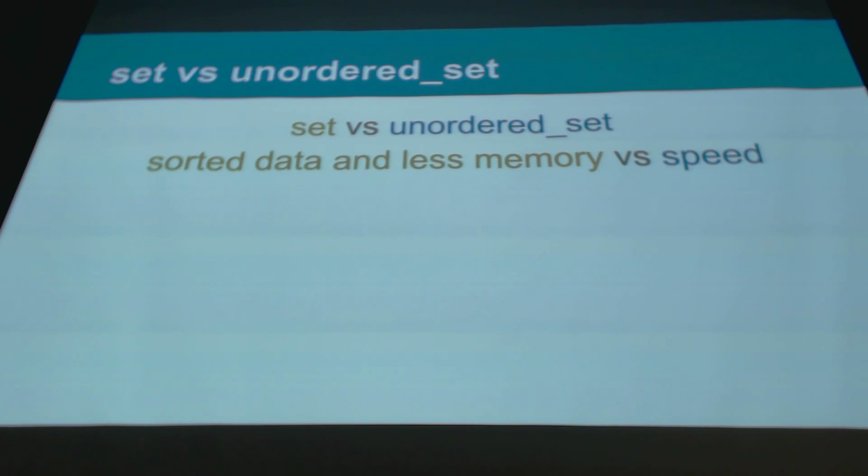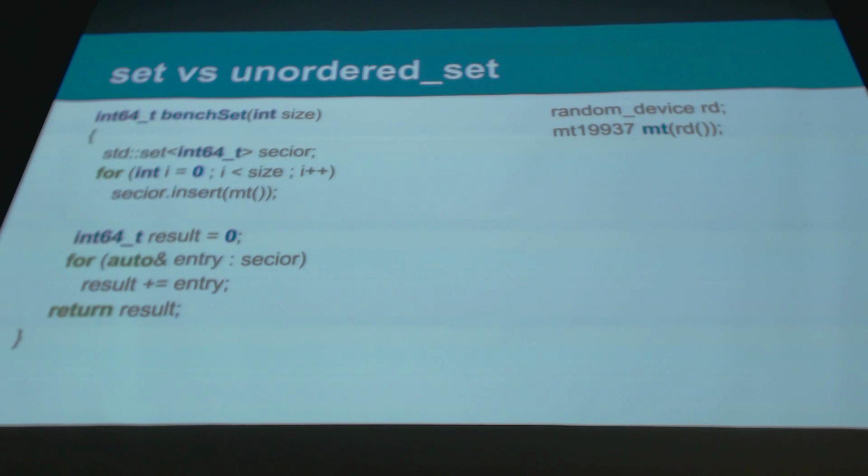So my question was, which should I use? In many cases we want to put something in a set, and then we want to do something with it, and for example, after we put things in the set, we want to have it in an ordered way. So my question was, is it faster to use unordered set and sort it before doing these things? So I checked it, and this is the code that I was using.